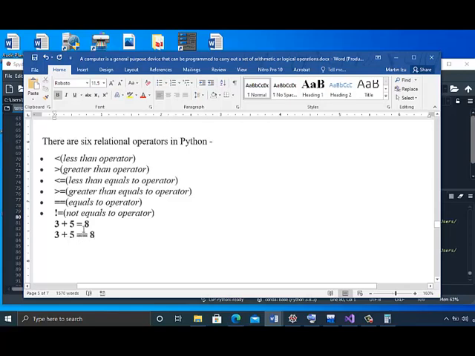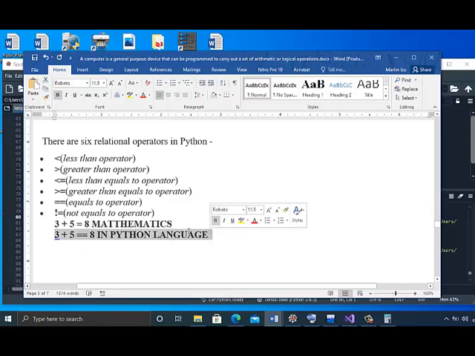So in Python language, this statement is an equivalent statement of this, but this is in mathematics. In mathematics you write it this way, but in Python language it is written this way. They mean the same thing. This is how it is written in Python.